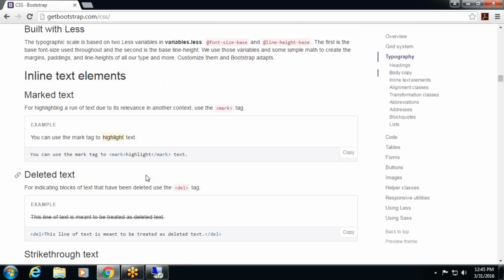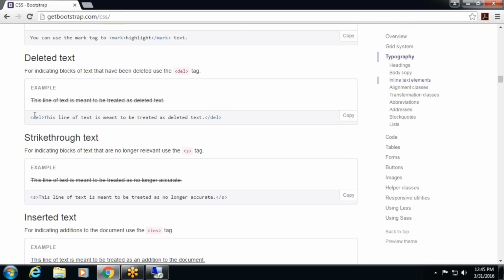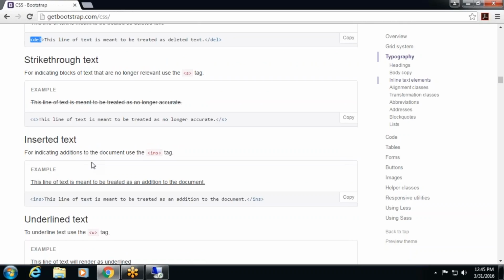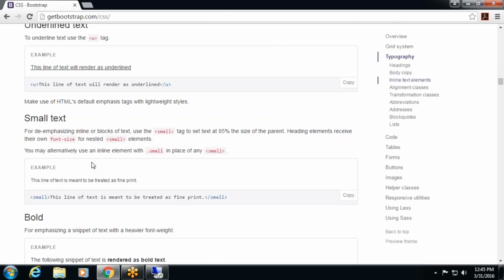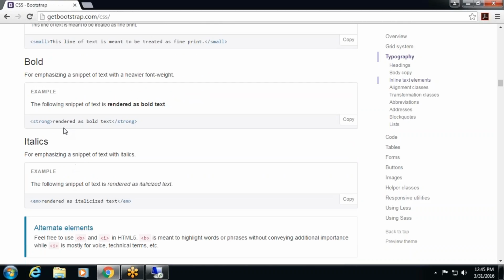Inline. This isn't necessarily Bootstrap. This is stuff that we've been able to do for a long time, although I don't remember ever using that delete one. That's kind of interesting. But small, we used to use strong, and strong here. For a long time we did bold, but then we were told to use strong, and we never knew why, what was different or better about them.